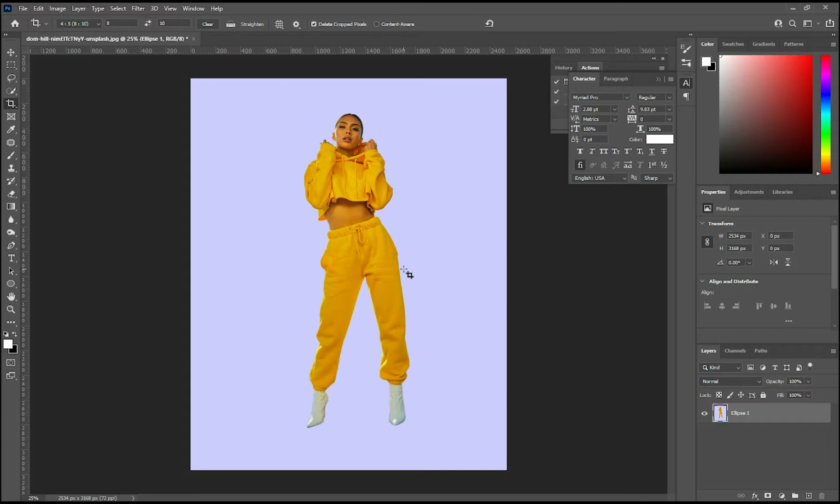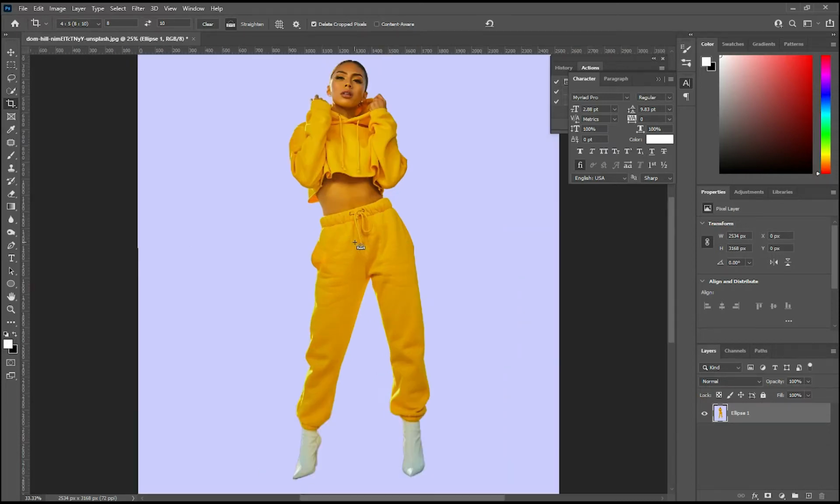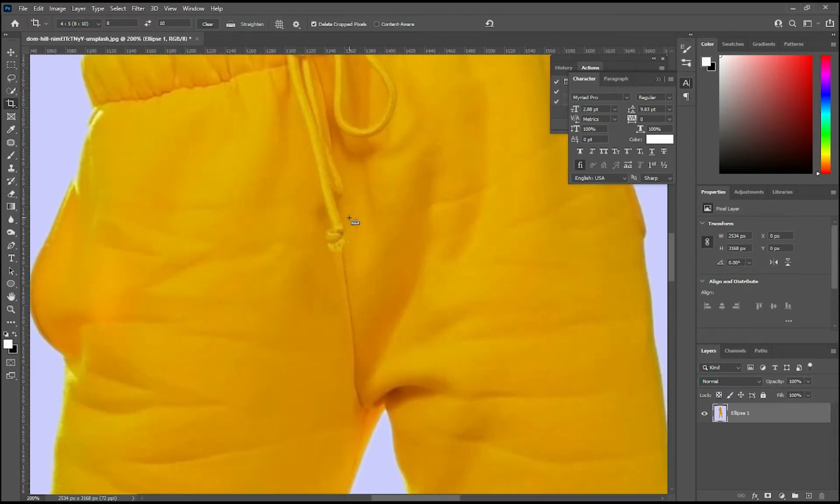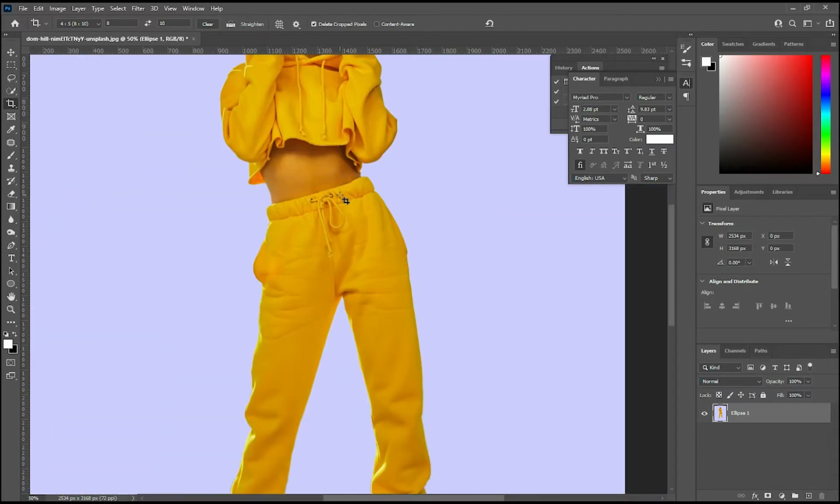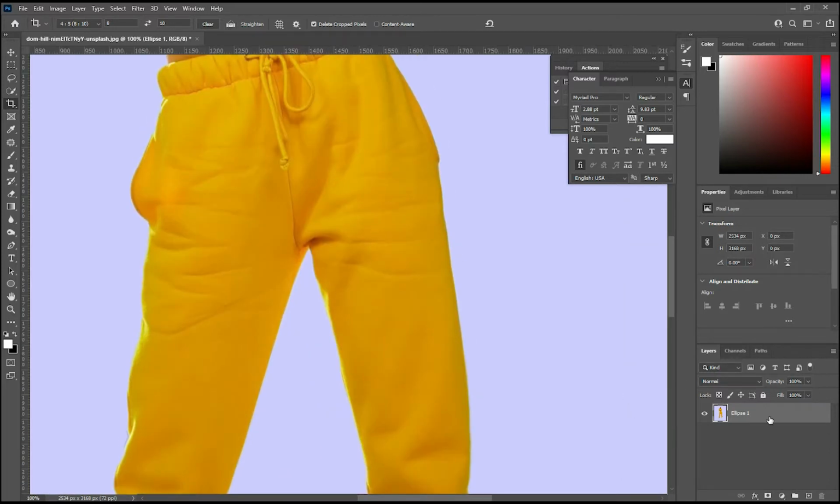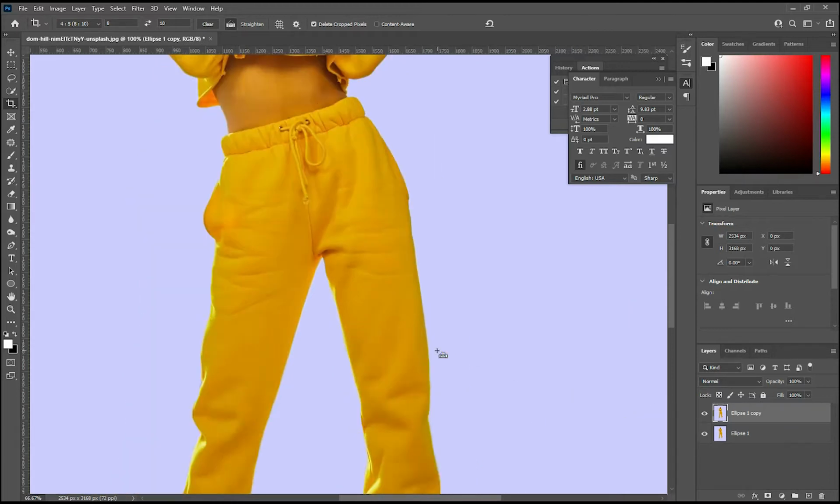Hello and welcome to another tutorial. In this tutorial, we are going to look at how to change the color of a dress to any color. Without any further ado, let's begin. First of all, let's duplicate the layer by pressing Ctrl G.